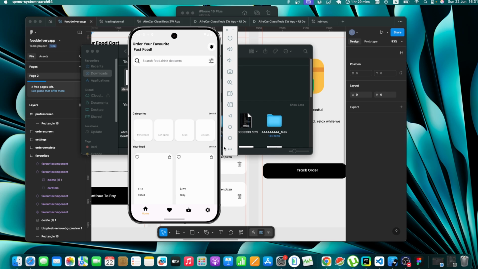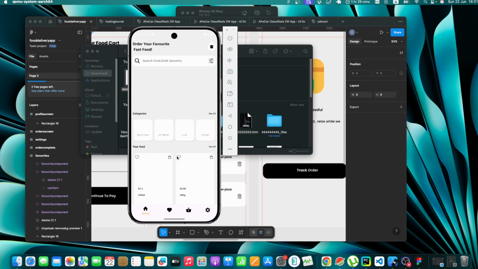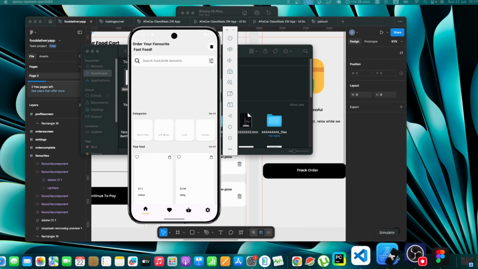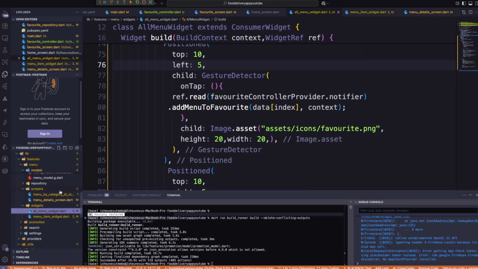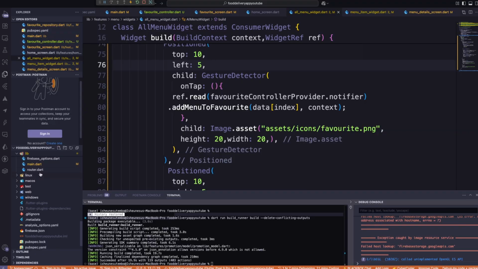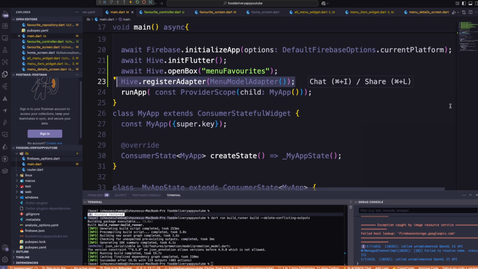Okay, now that our application is running, let's see if it's working. It's saying that we forgot to register the adapter. We configured the adapter, but somehow it's giving us an error. So let's go back to our main.dart file, Hive.registerAdapter. We have the adapter here. So what's causing this error?